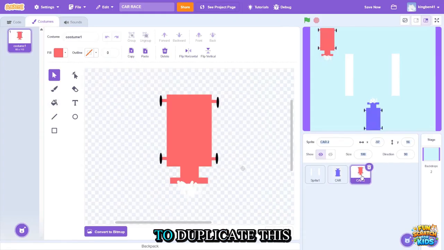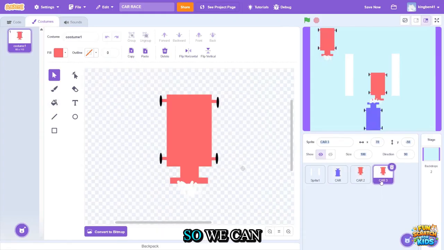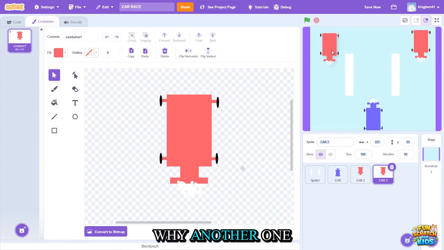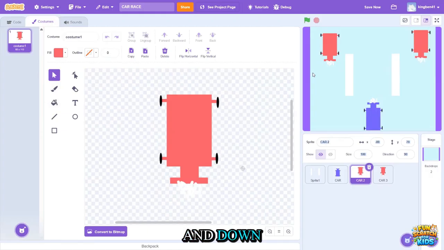So we are going to have two of this. So I'm going to duplicate this. So we can call that car 3. You can see. So this one will be here, while another one will be here. So this will be moving up and down.